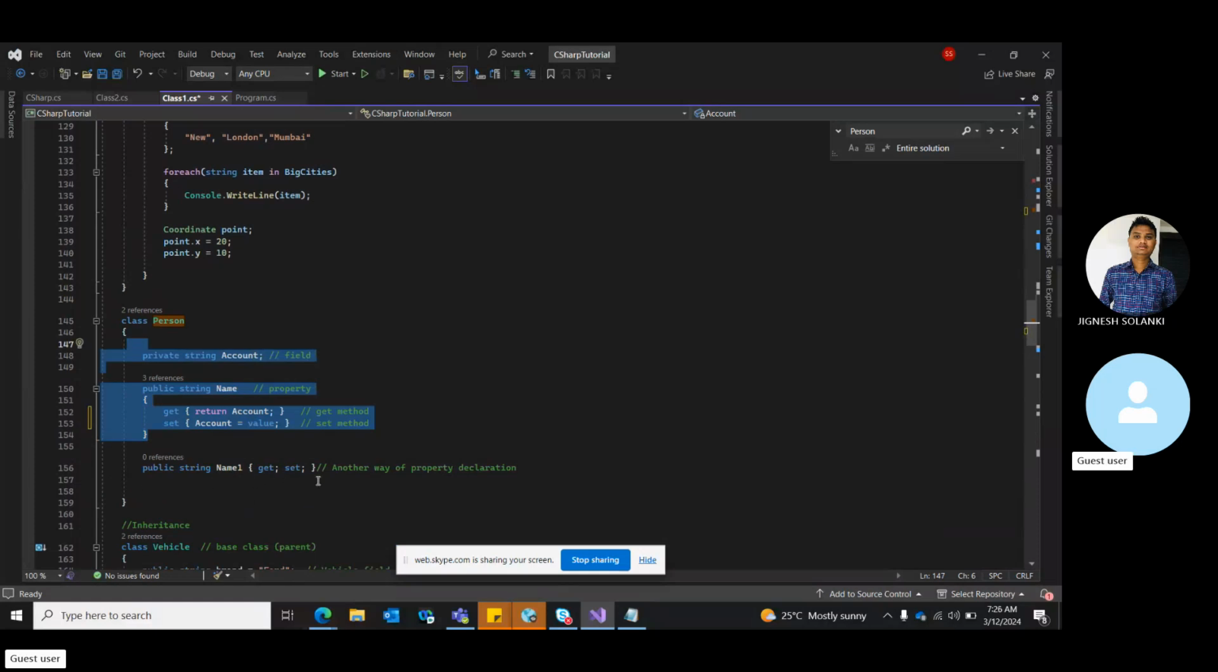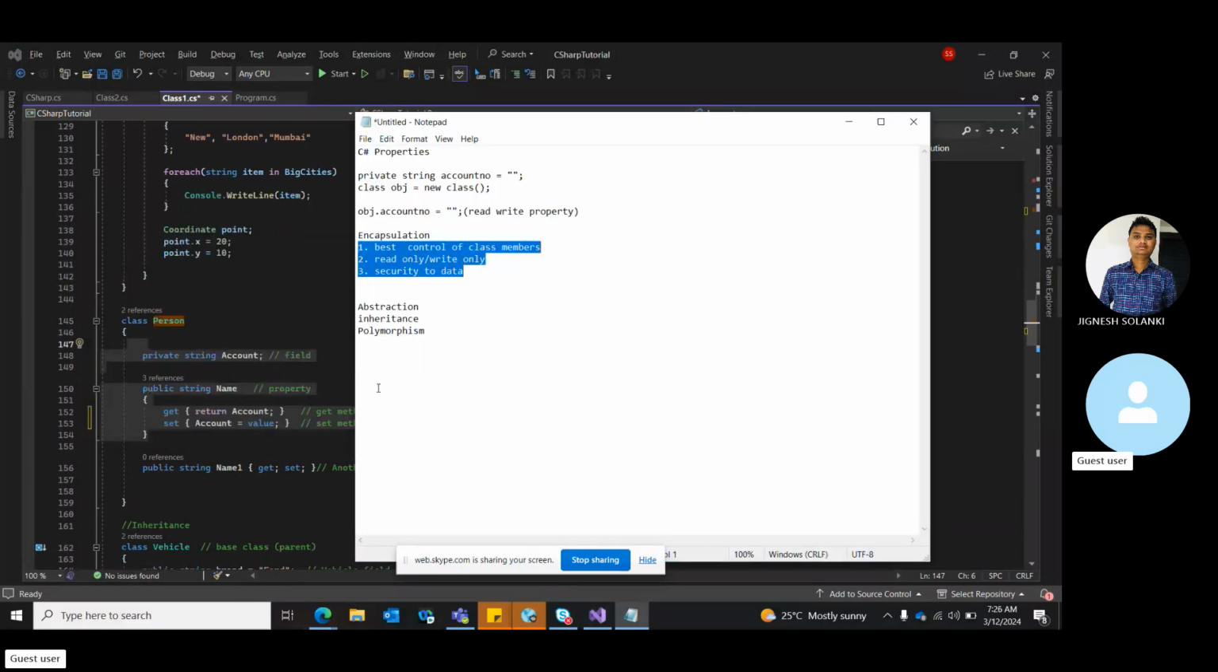I can recreate the whole thing without writing a property, and I can do read only, write only without get and set also. Yes, in C sharp you can achieve anything, but that takes too much effort which is not needed. You should not use so much code to replicate a single line. So that is why we are going for a property.